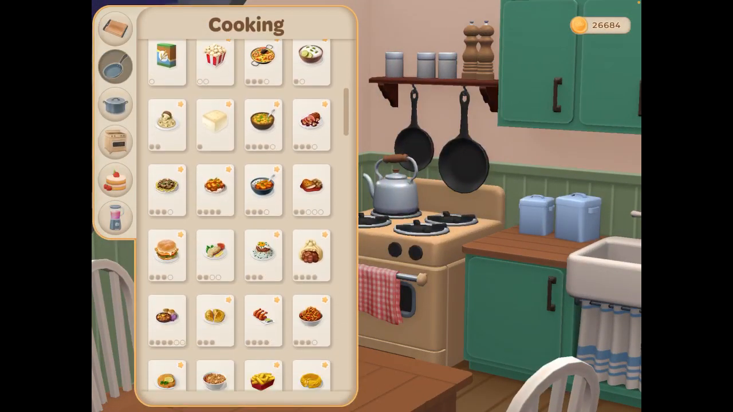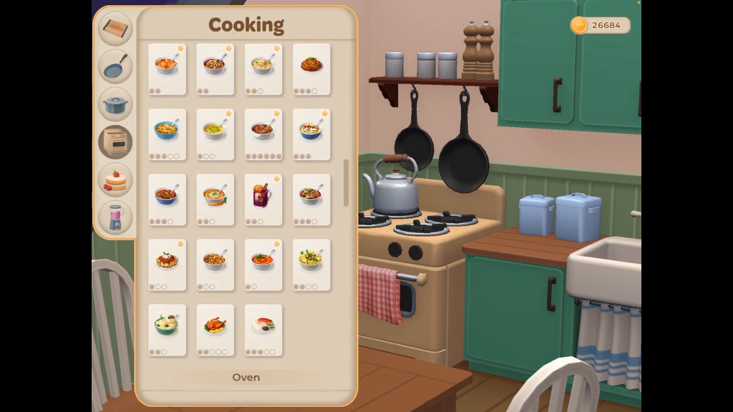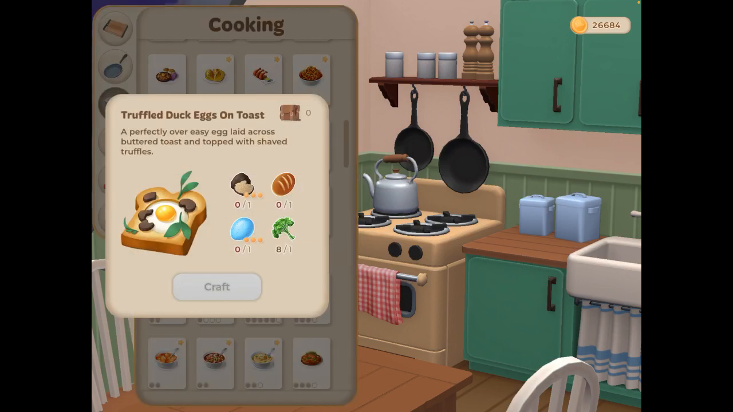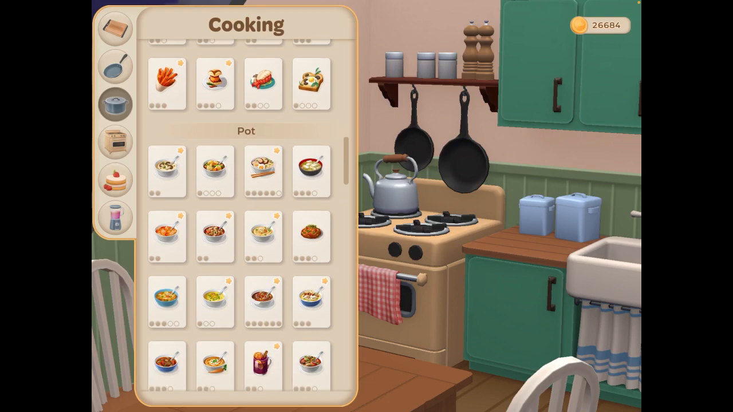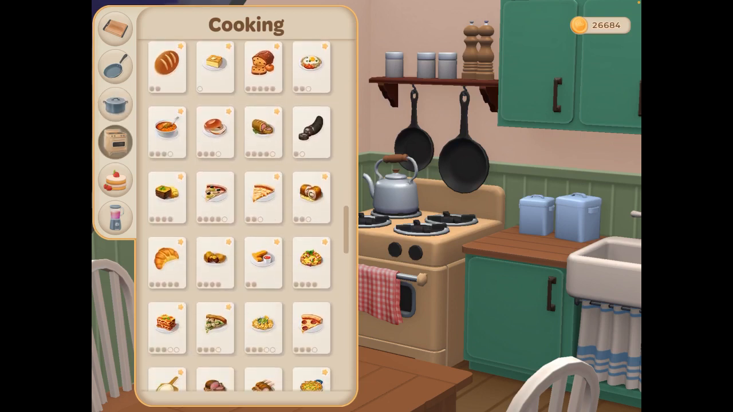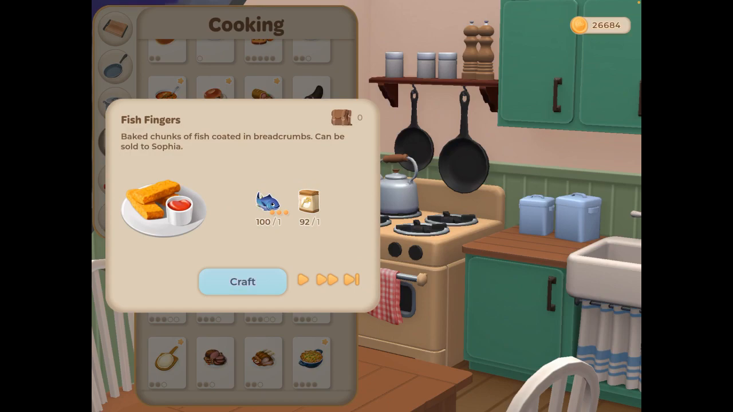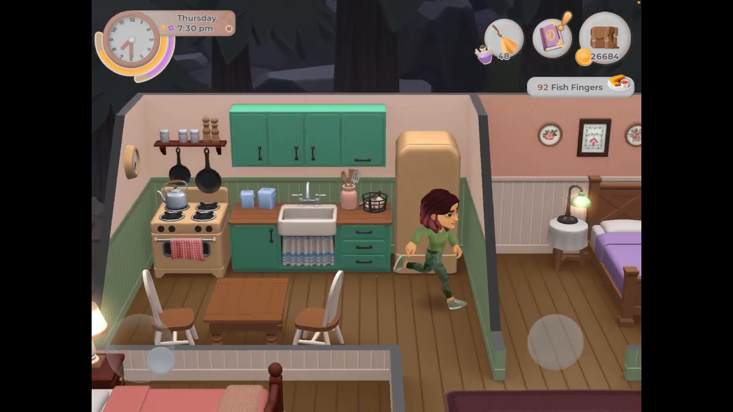Not great. Let's see. Shall we make a few fish fingers? Oh, is that truffle duck eggs on toast? Oh my goodness. We have a lot of recipes that I haven't ever made yet. Okay, we go to the oven section. There's my fish fingers. We'll just make as many as we can.